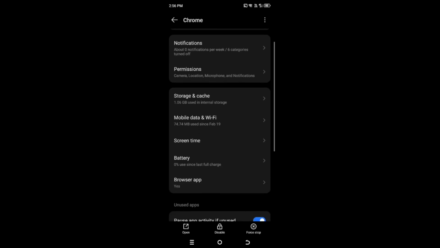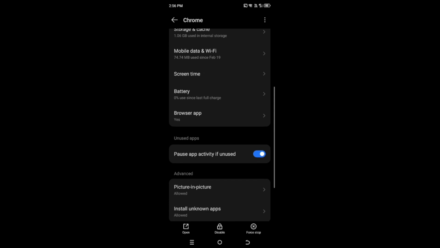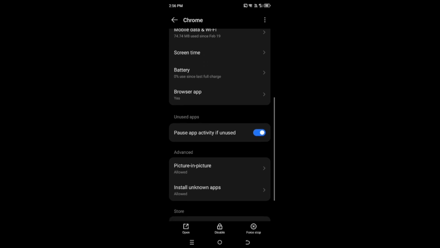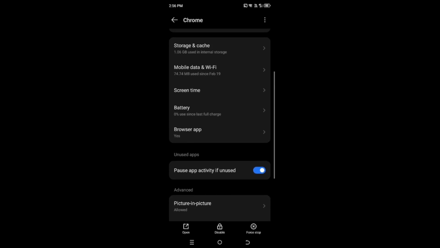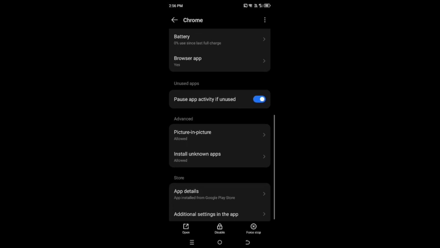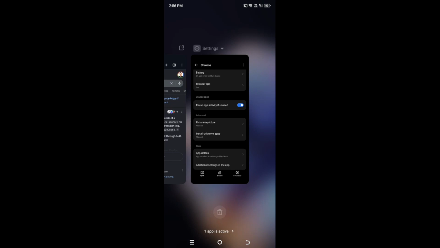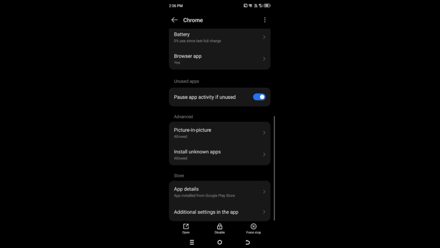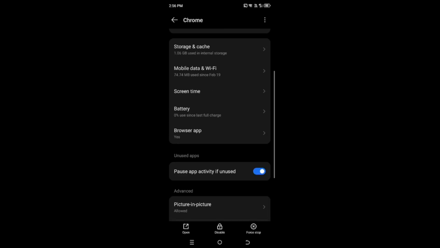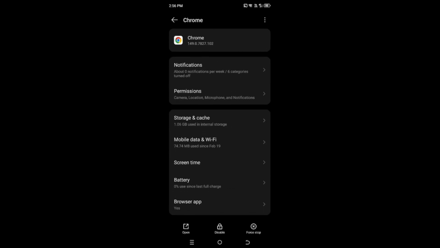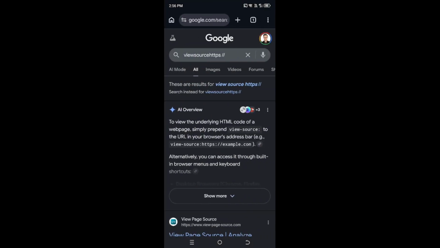Finally, if nothing else works, consider resetting Chrome's app data. This is a more advanced step because it returns Chrome to its default state, as if you just installed it. Go back to your phone's settings, apps, then Chrome, and in the storage section, tap Clear Data or Manage Space, then Confirm. Before you do this, make sure your important bookmarks and passwords are synced to your Google account so you don't lose anything important.